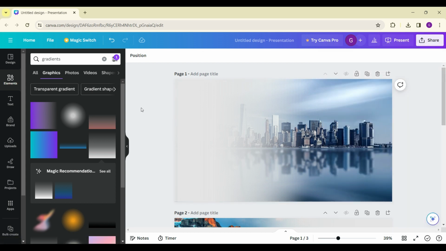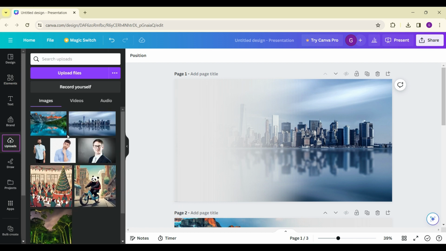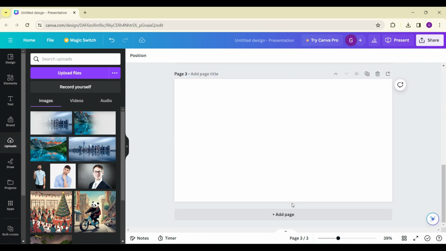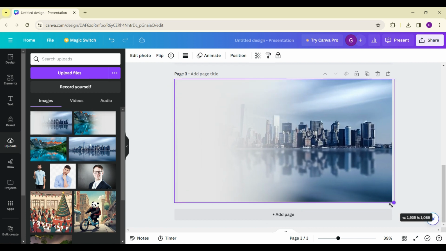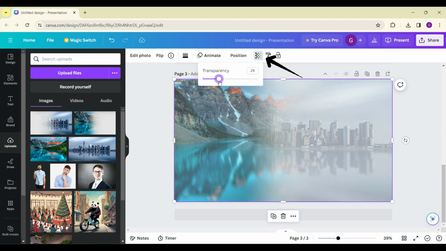Now let's upload the downloaded image. Again, go to uploads and upload the images. Let's scroll down, add a new page if necessary. I've already added one, and click and drag the images. Now I will decrease the transparency. After this is done, I'll again download it.